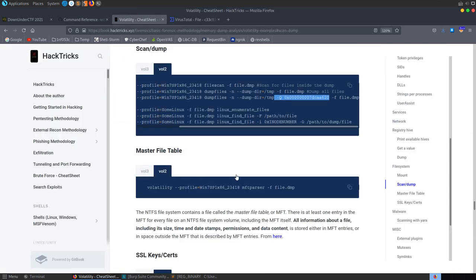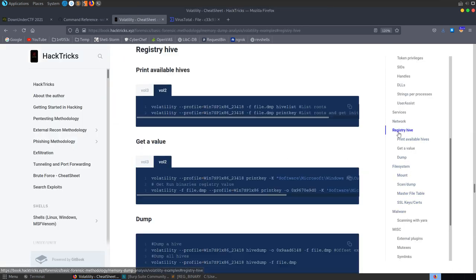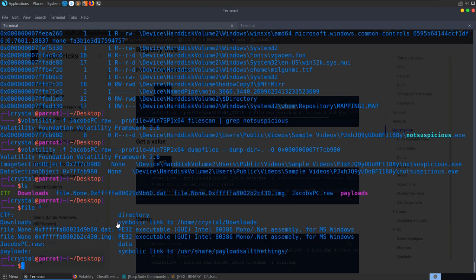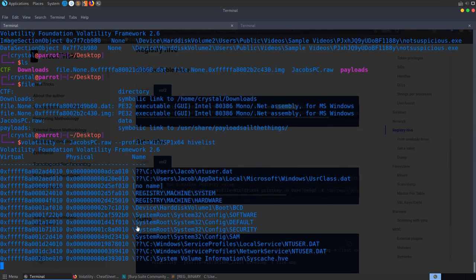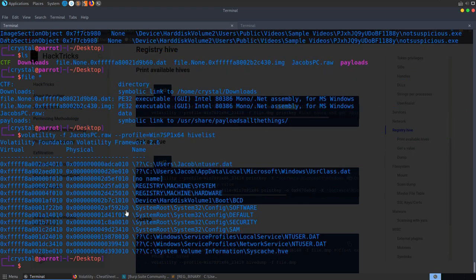And we could do that again with our registry commands here, so we can look at the hive list, we can print key. In fact, let's do that as well. Let's do hive list. You can see it's bringing up our list of registers here, and again we could go ahead and extract these.